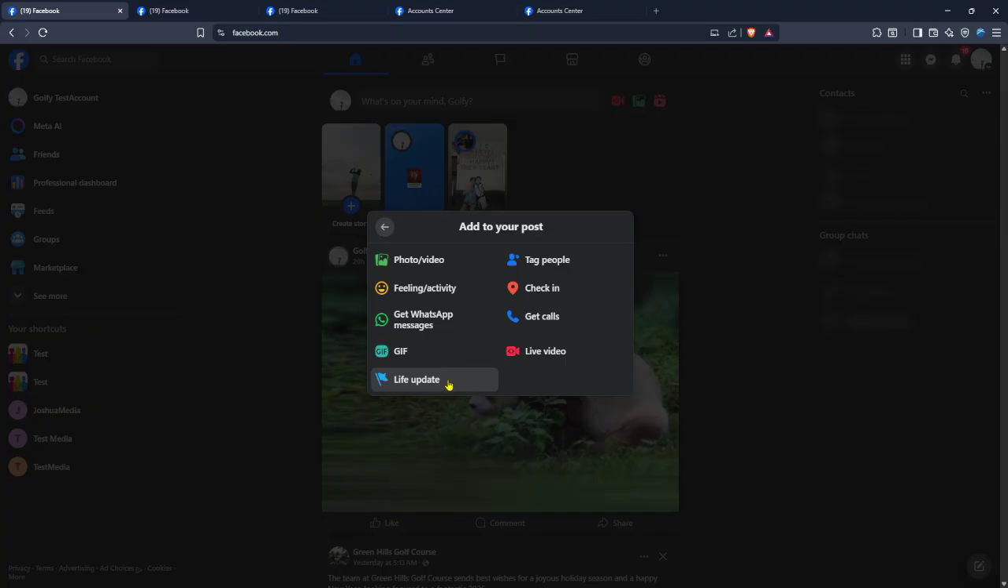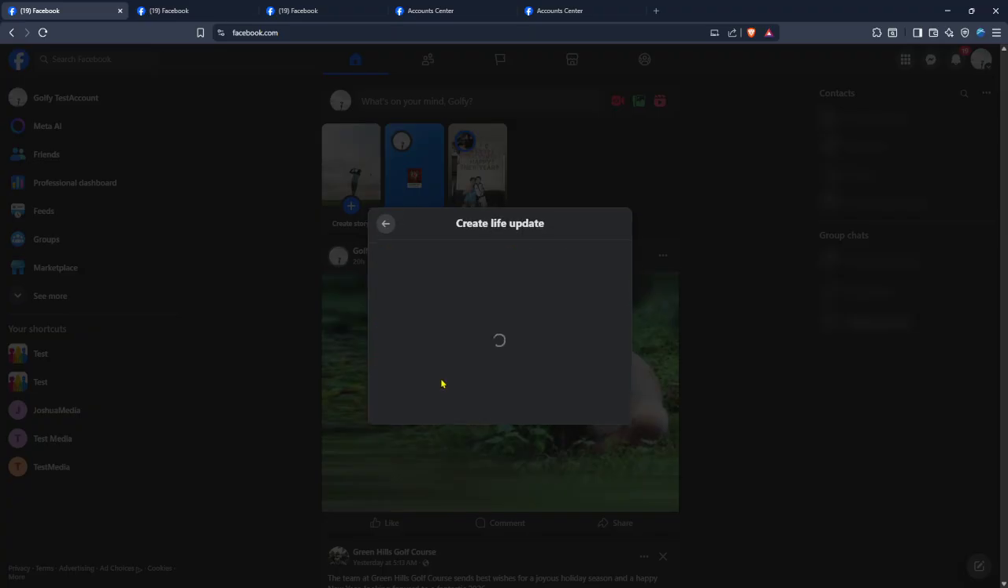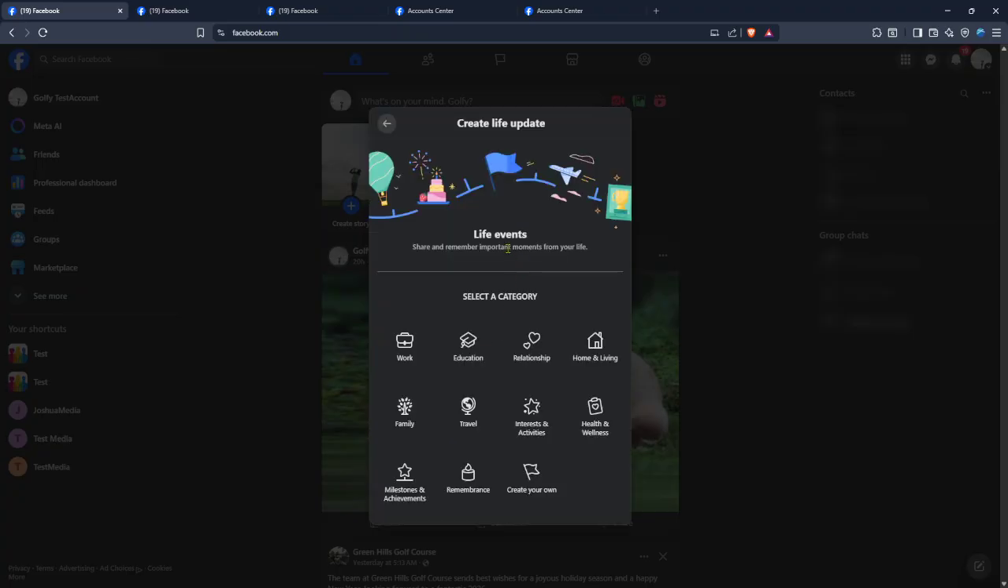From that expanded list, click Live Update. This opens the dedicated Live Event Creator, which is tailored for highlighting major milestones. If you don't see it right away, scroll through the list until it appears.